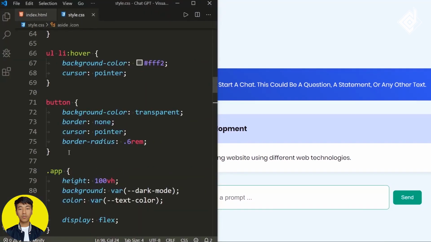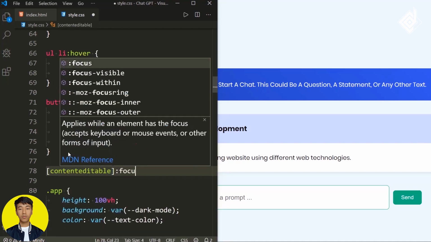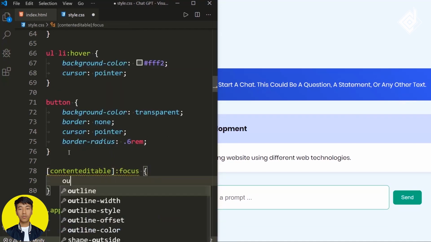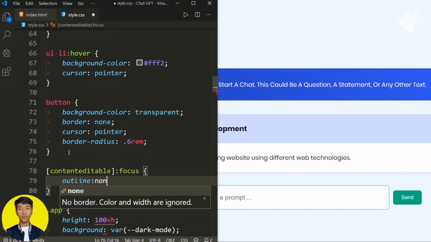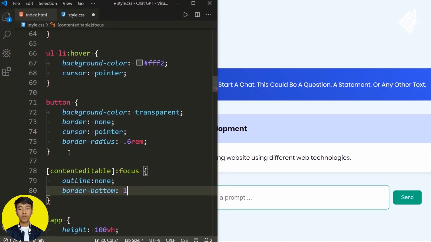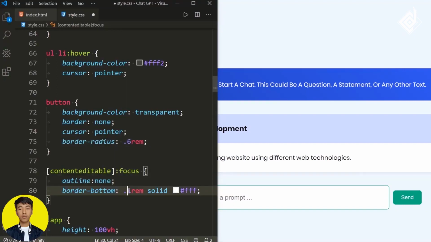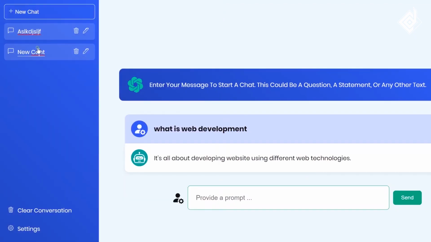For that, you can select any attribute within that square bracket. I'm giving their contenteditable. So when you focus at that time, let's give outline to none. And instead of that outline, I want to give border bottom. I want to give width of 0.1 rem. For the style, let's give solid. And for the color, white. Okay, now you can see that it's really huge border. Okay, that is not 1 rem, that must be 0.1 rem. Now you will be able to update these chat titles. So this is exactly what I want.